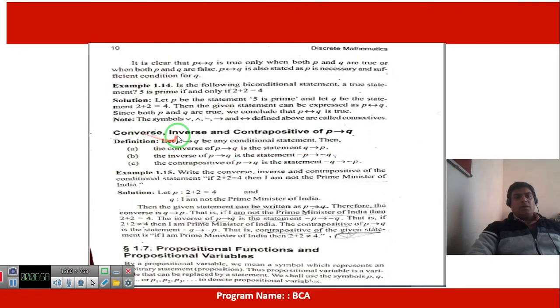Now we are going to find the variants of implication. There are 3 types of variants of implication: converse, inverse, and contrapositive. If we want to find the converse, just change the order of P and Q. P and Q is an implication. The converse of that is Q conditional P, meaning just change the position.